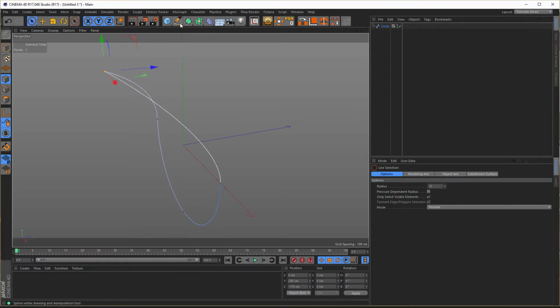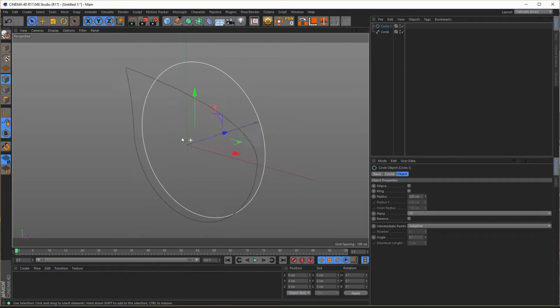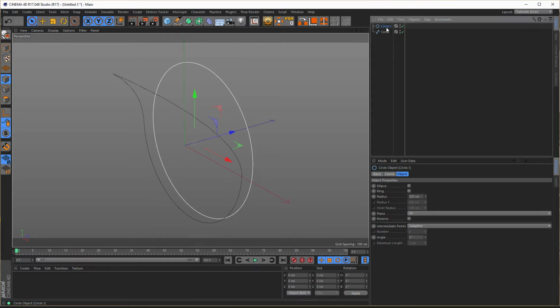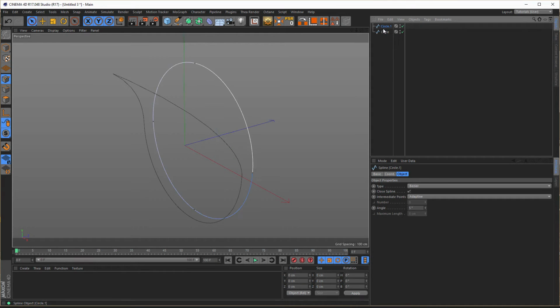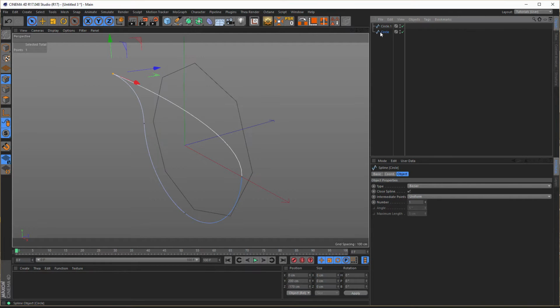Then we need a second circle, a little behind, so let's say about 30, okay. And we make this one editable too, so C on your keyboard. Then we select both of them and we go from the intermediate points from adaptive to uniform, and I think one is here, okay. Let's see. Yeah, one is okay. Want it like this.